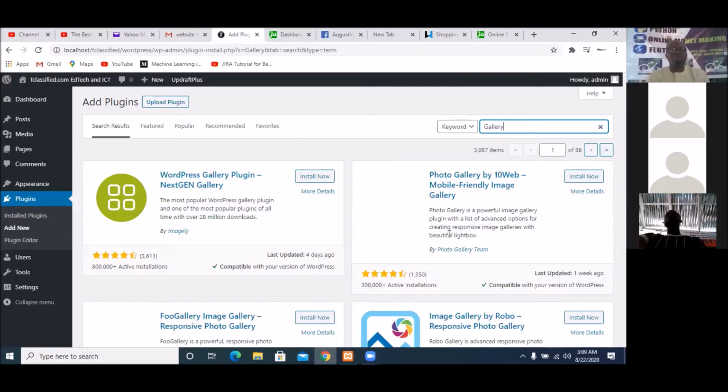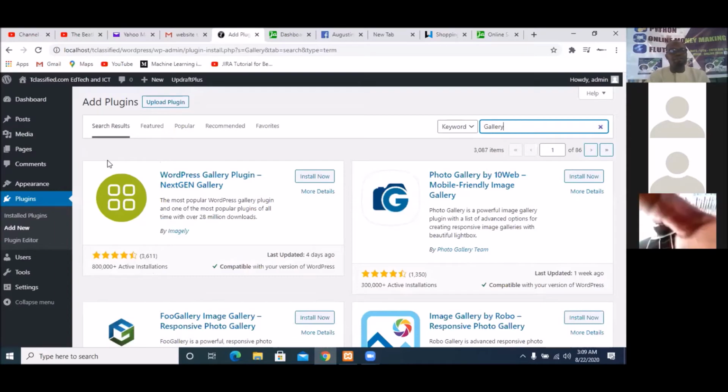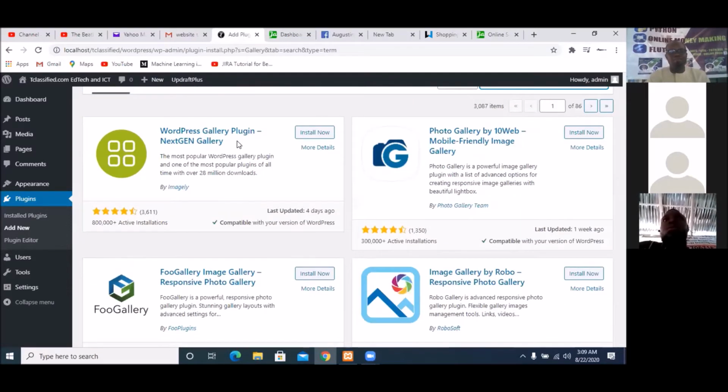Once you do it, you are going to see a couple of gallery plugins. Can you see them? Can you see all of them? You can actually pick out any one you want, but make sure you pick the one that is free. Some of the plugins are sold. It's also good that you check out the one that most people have installed. You can see this one has up to 800,000 plus installations. This one has how many? 300,000. Isn't it? This one has 200,400. So it's most likely that this is the one people are using. WordPress gallery plugin, NextGEN Gallery.